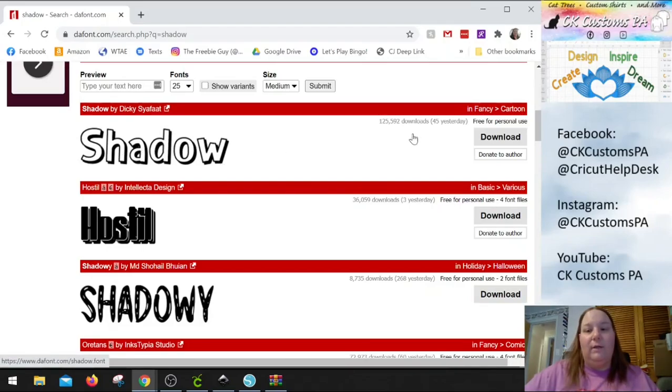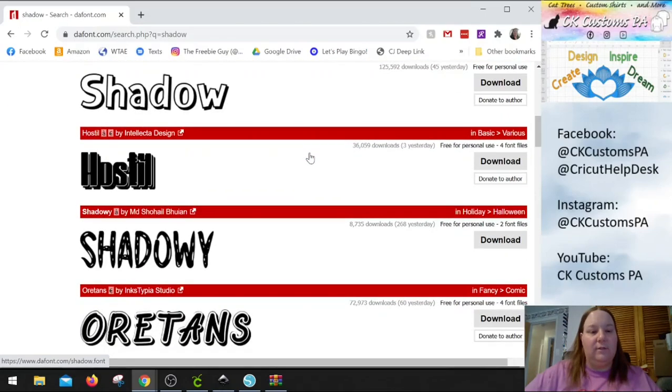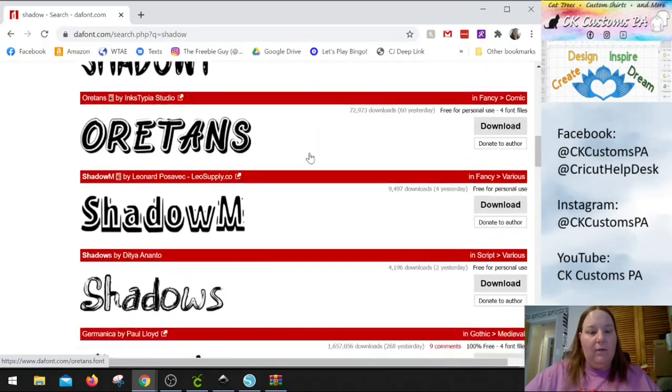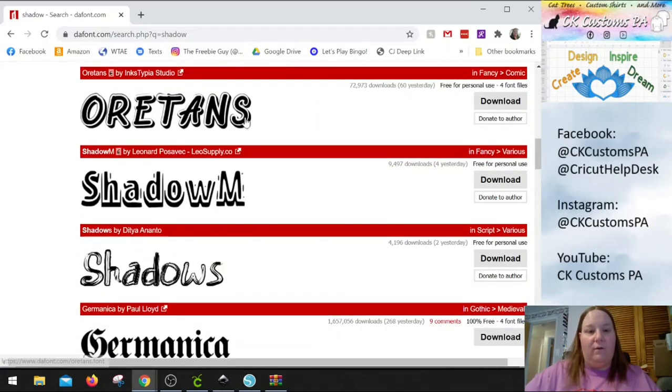Now the shadow one is a single file, but you could bring that into Design Space and change the color of the inside with contour. We have a class where we do Cricut Design Space Basics, and I show you how to contour those letters. There are others. This one has 4 font files. Let's take a look at what that includes.